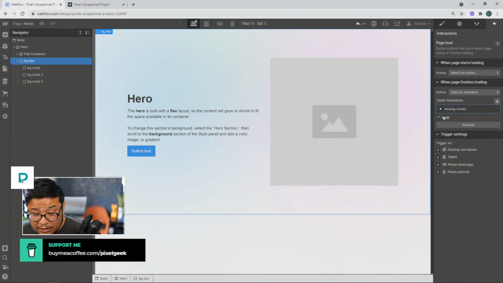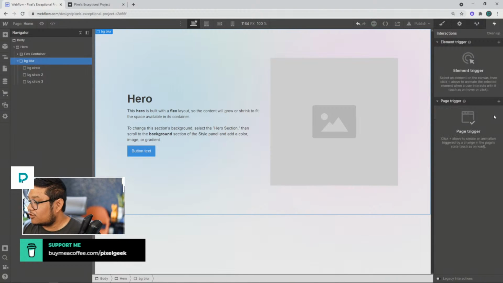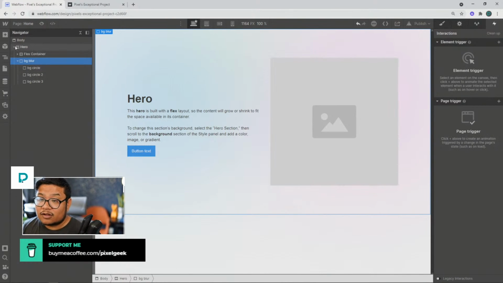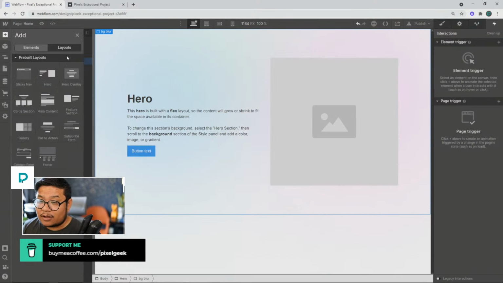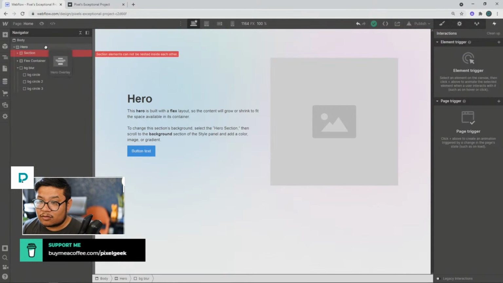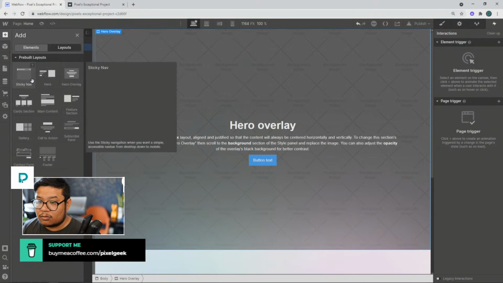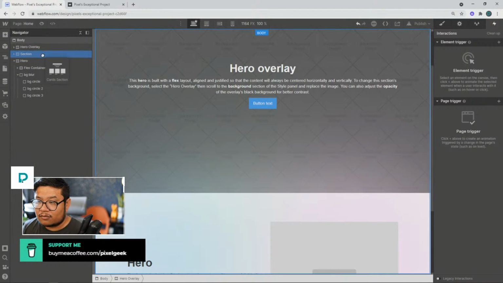So what Beacon is asking is, if someone scrolls to the section, can the interaction start? Yes. So here we go. I'm going to remove the page load interaction, but our animation doesn't get lost. It's still saved inside of Webflow. So let me just add some more random layouts. I'm going to throw this one at the top here for no reason.